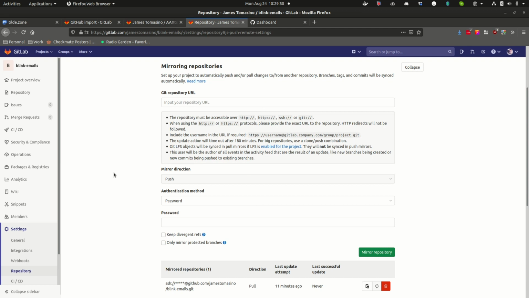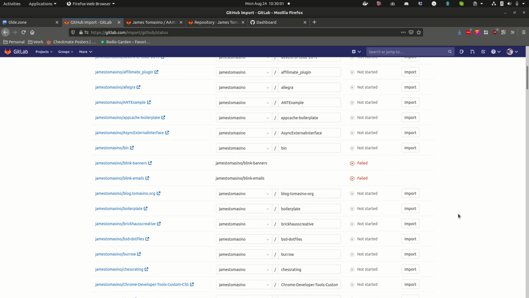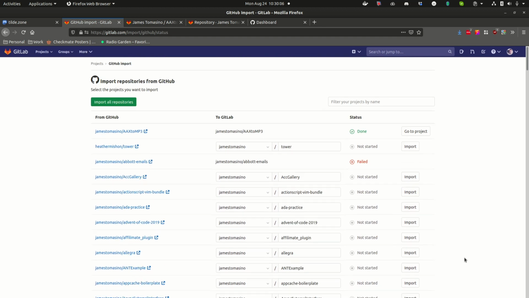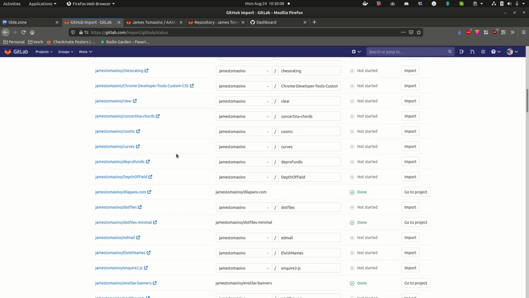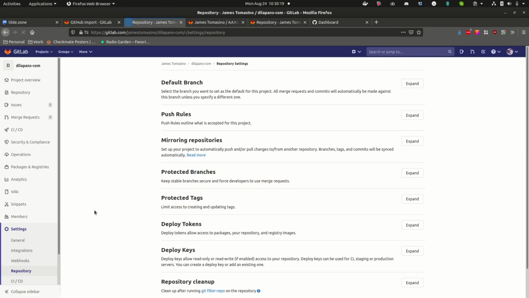So I wanted to document a little bit about how I set that up, because it's not obvious right away. And I had to do a little bit of shenanigans to get it working. So I'm going to walk you through one of these that I'm mirroring. Let's go down to this one, Dialapan S. We're going to go to this project in a new tab. And then I'm going to go down to the settings, and I'm going to go to repository. That's where the mirroring repository settings are.